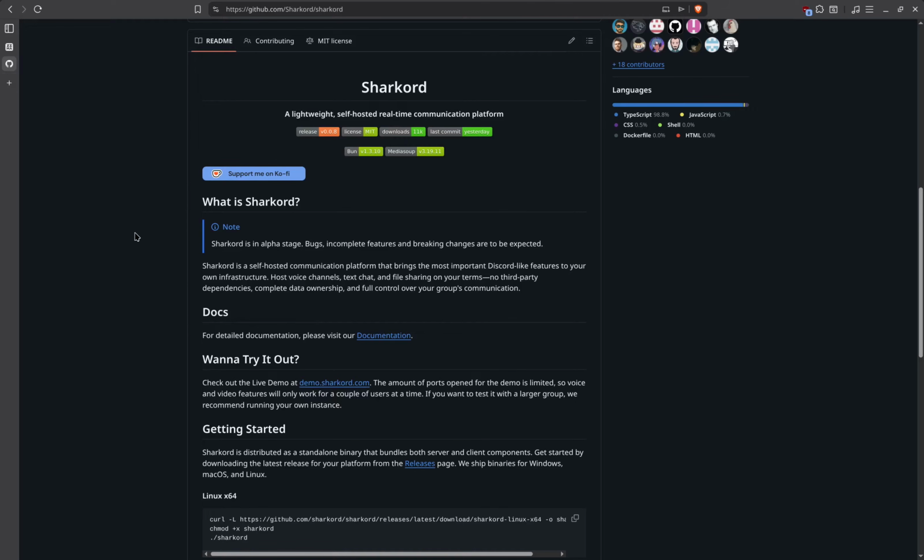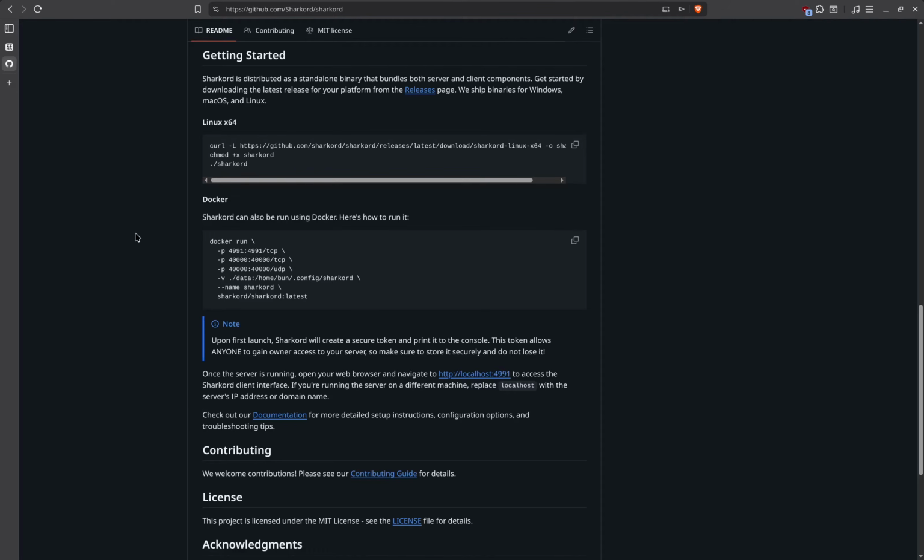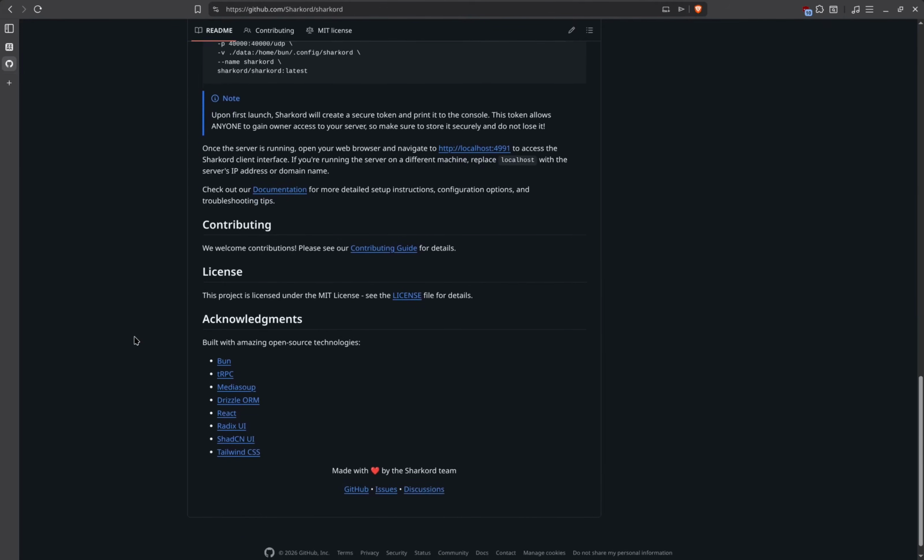Today we're going to install a Discord alternative on the ZimaBoard 2. Sharkord is an open source alternative to Discord that's so easy and lightweight to self-host. There's no fees, no registrations, and no user limits. Everything is available from the get-go, and it's all on your own hardware.